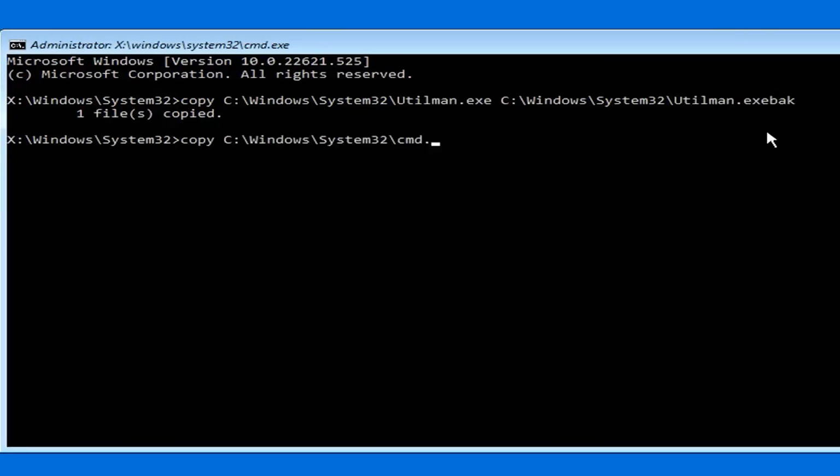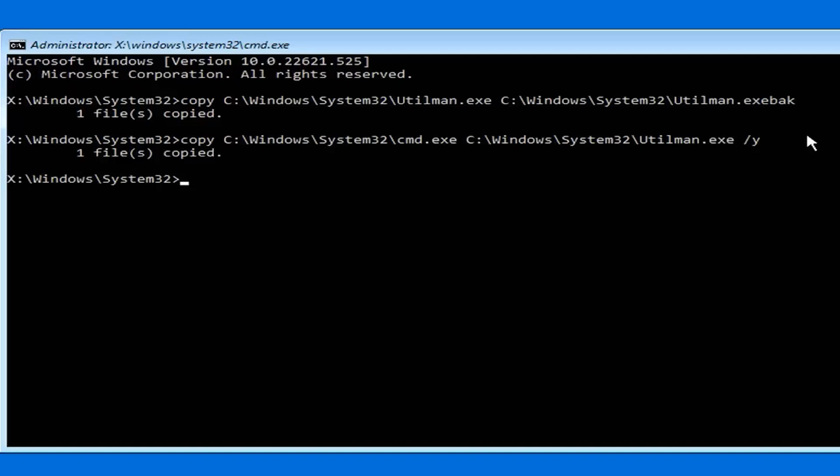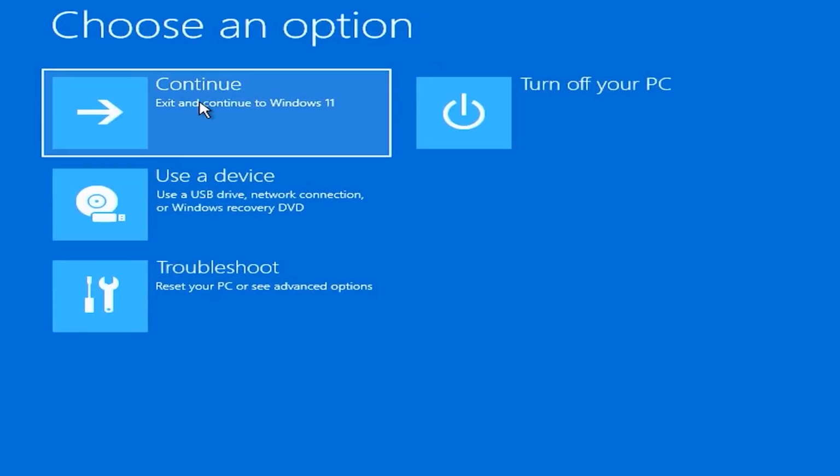Next, you'll replace the utilman.exe file with cmd.exe. This clever tweak will allow you to access the command prompt right from the Windows login screen. Type the following command, copy c:\windows\system32\cmd.exe c:\windows\system32\utilman.exe /y and press enter. This modifies system access by swapping the utility manager with a command prompt, enabling you to execute further commands directly from the login screen.